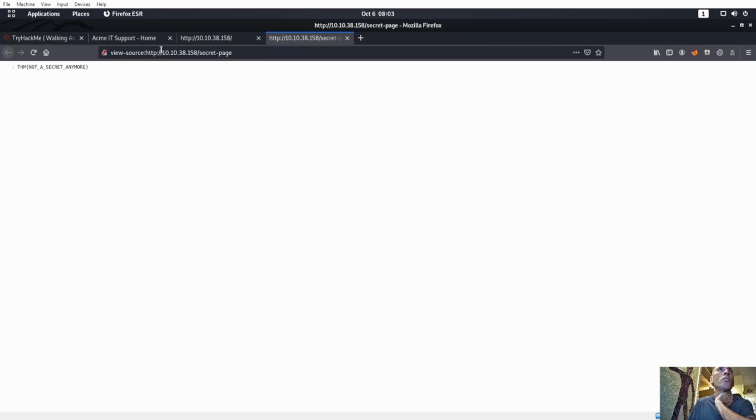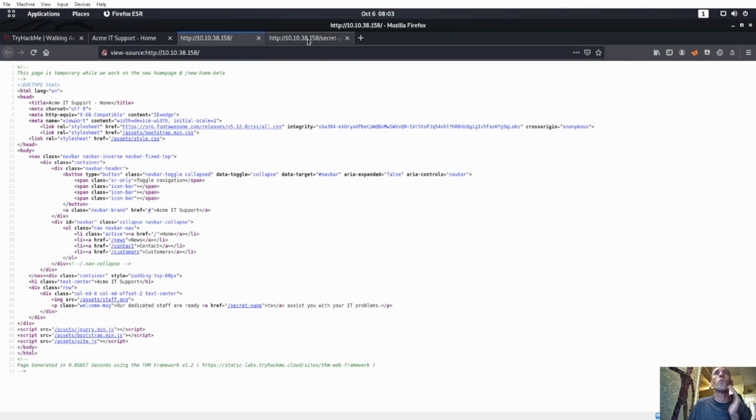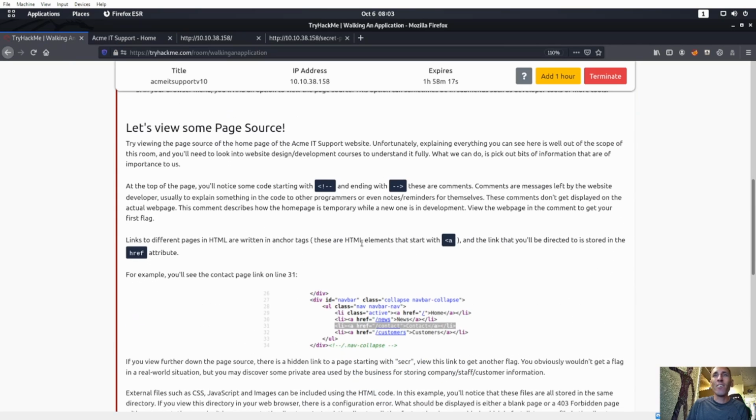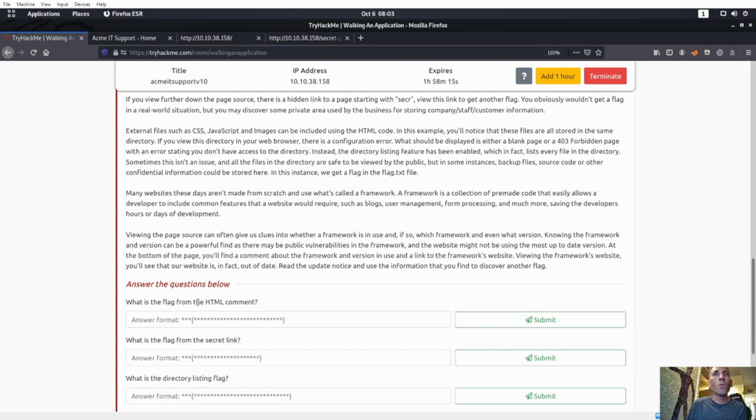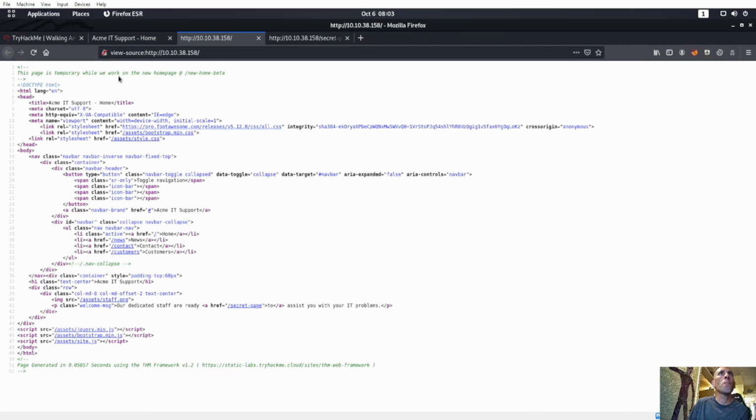And we got THM not secret anymore. That is very true. Alright, so we did find a secret page. Let's see what we're supposed to be doing. I always do this, I always get into it. What is the flag for the HTML comment? Okay. So an HTML comment? Temporary, boom, boom, new beta, page generated. I'm not really seeing it. This page is temporary while we work on new home page / new home beta.